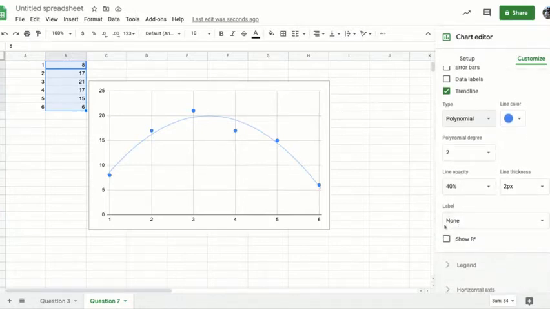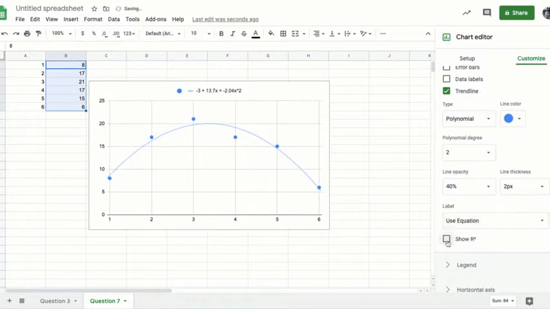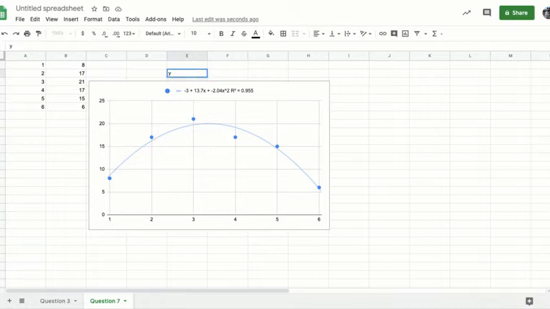Then we're going to scroll down to label, and we want to use equation, and we want to show the R squared. So the R squared, if they ask for it, is there, but here is your equation. They want the quadratic regression equation for this data, and that is this. So the way that we would write it is y equals negative 2.04x squared plus 13.7x minus 3. That's what our regression equation would be, and it's that simple.